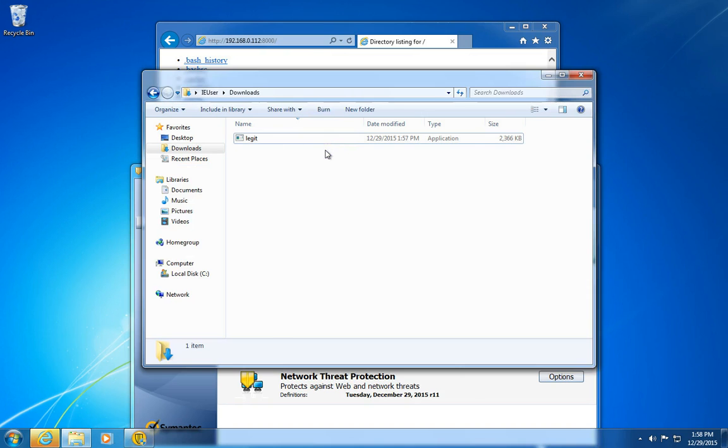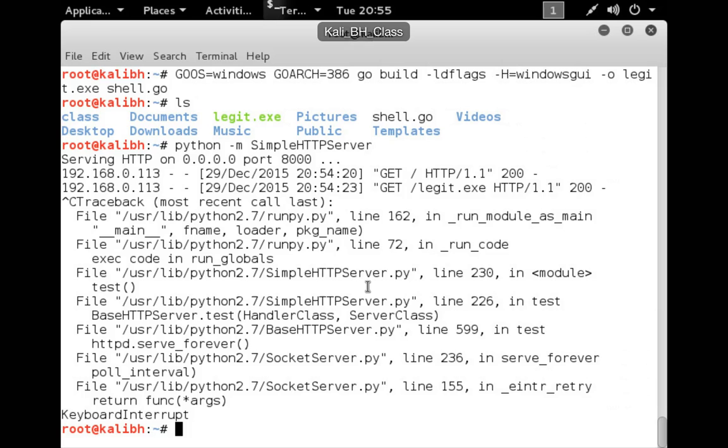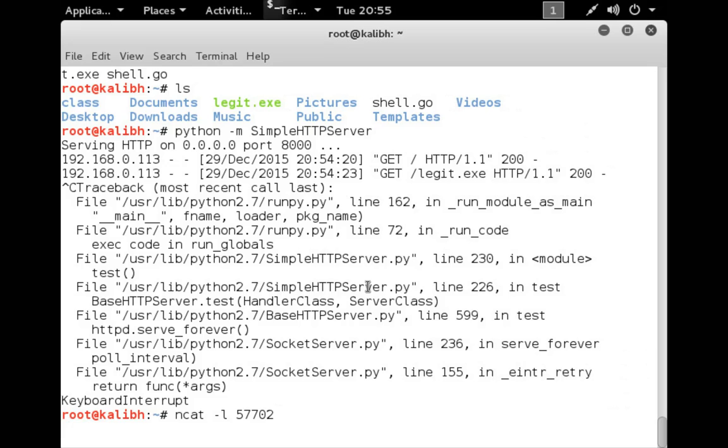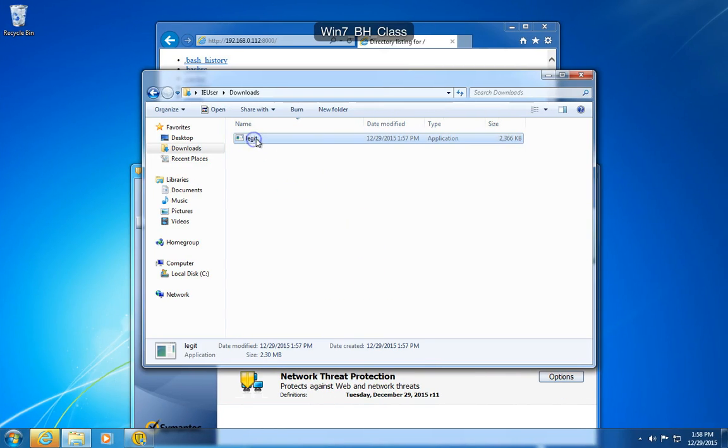So let's pop back over here. Let's kill the server and start up a netcat listener. Netcat, ncat -l, and let's serve up on port 57702. Now we're listening. Let's go over here and run the program. All right, it ran, nothing popped up. Good, just what we wanted.